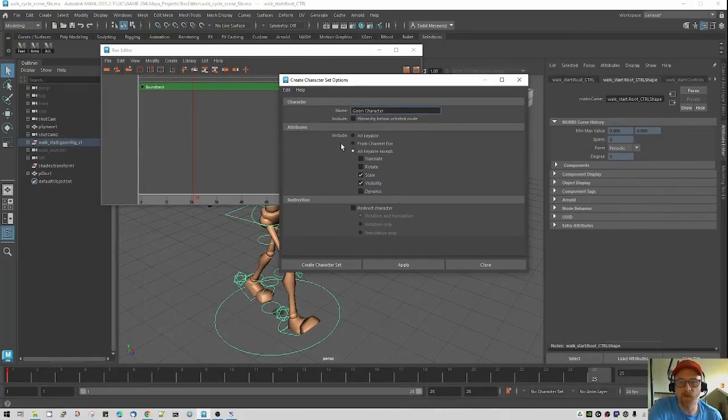And it's going to include all keyable elements except scaling and visibility. So basically everything, unless you've used scale and visibility. We're just going to use this create character set button.